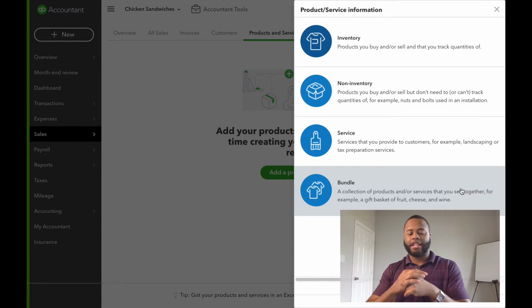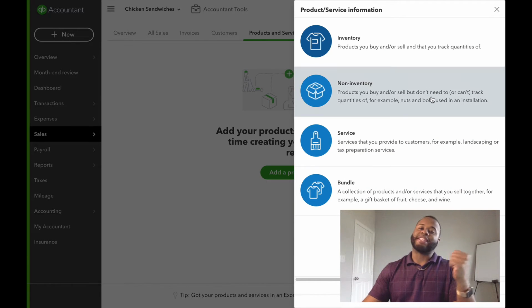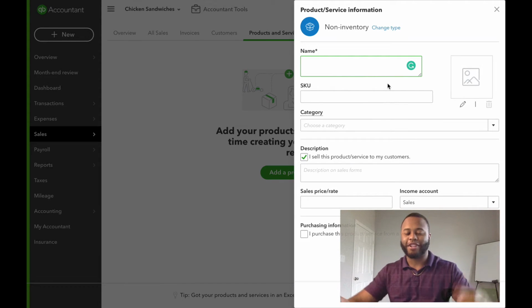Think of this like a whole entire meal. Let's say someone orders a meal, and I want to list it as a bundle. In the bundle, it's going to be hamburgers, fries, and a drink. Does that make sense? So that's what a bundle is. Now, if I just want a single item, that's going to be a non-inventory, and that's what we're going to jump into now because we're going to be putting a chicken sandwich in our business.